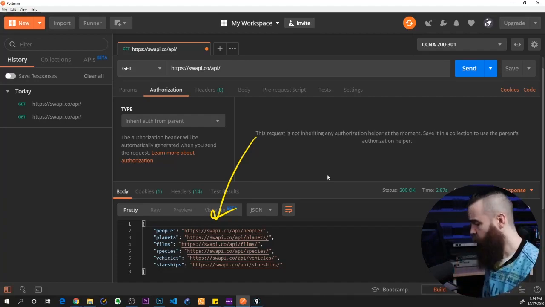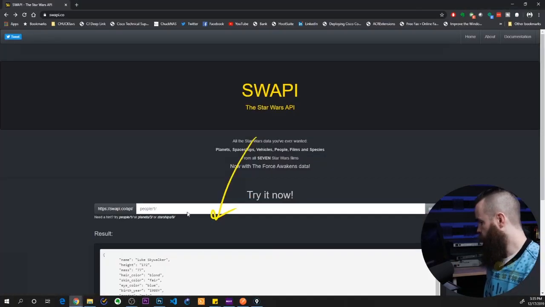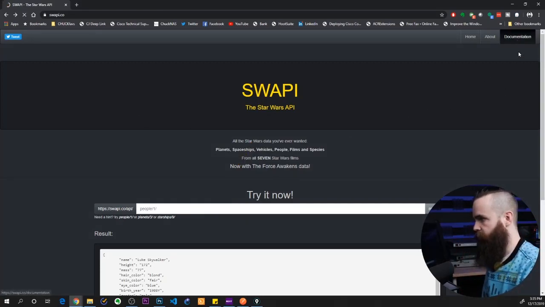Look at the documentation, which is actually what I want you to do. So notice the website is swapi.co. Go to that website for me. You can do that in the lab if you want, or just open your web browser, which is probably easier. Where I want you to go is to the documentation. You can get there at the top right, documentation.